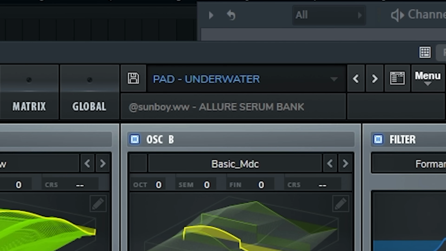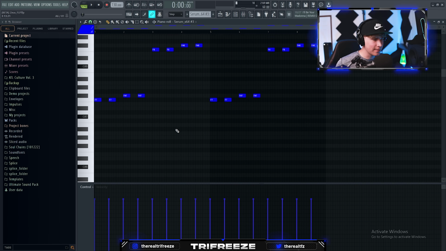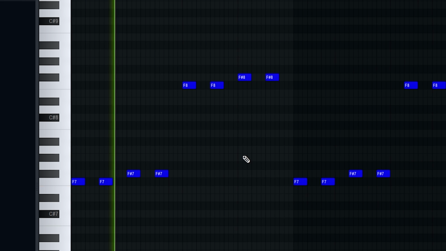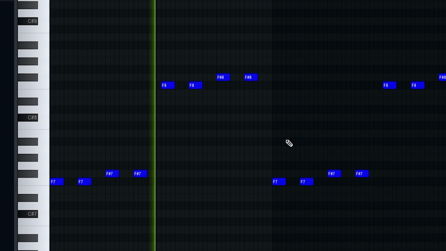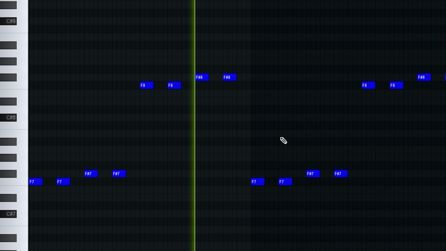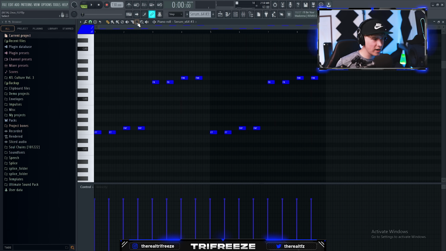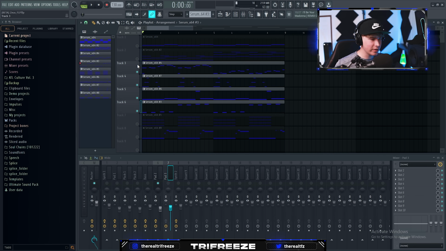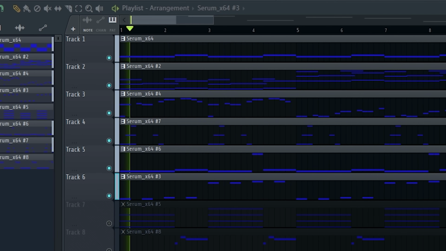Found this underwater pad right here that I thought would be like a cool accent pretty much. So right here, it gets really high, so I made sure to turn it down lower in the mix. At this point, you just want to be really creative with how you layer stuff.